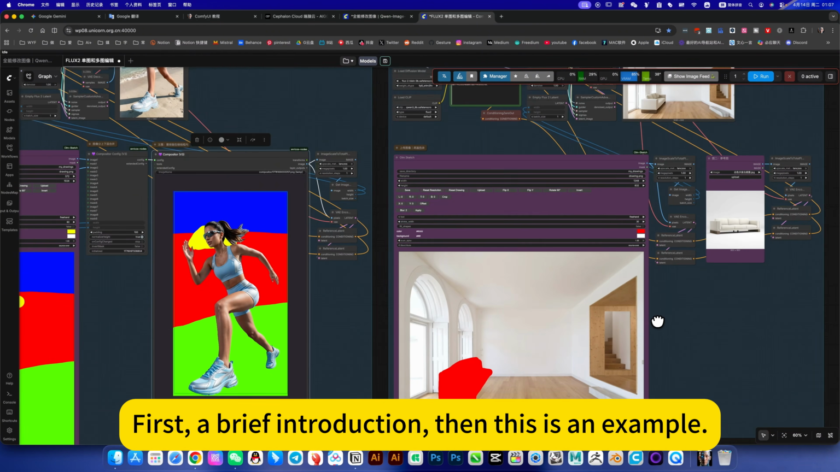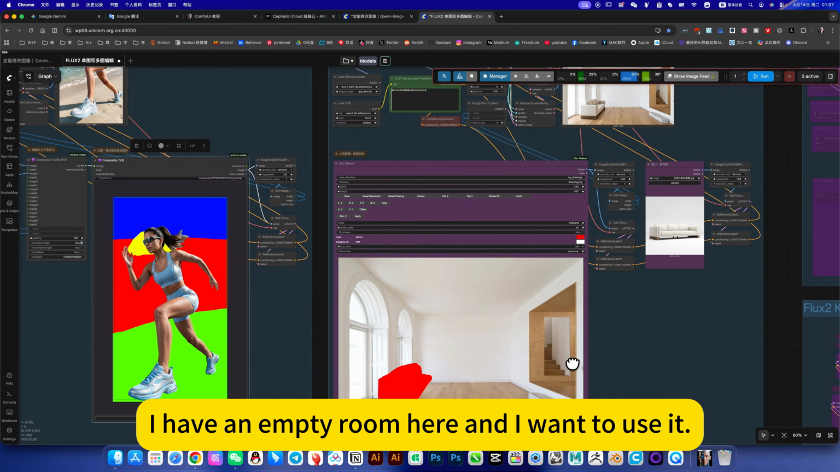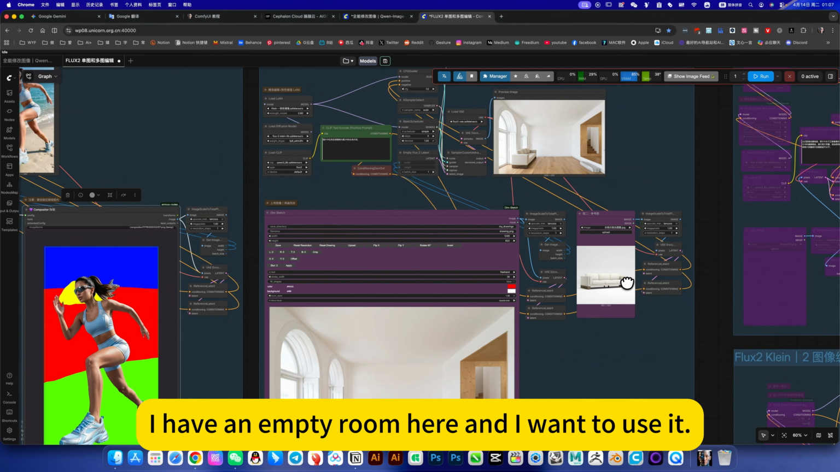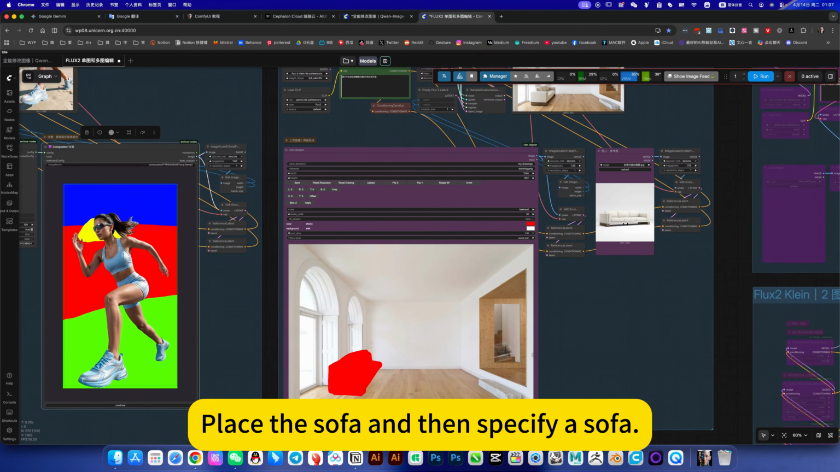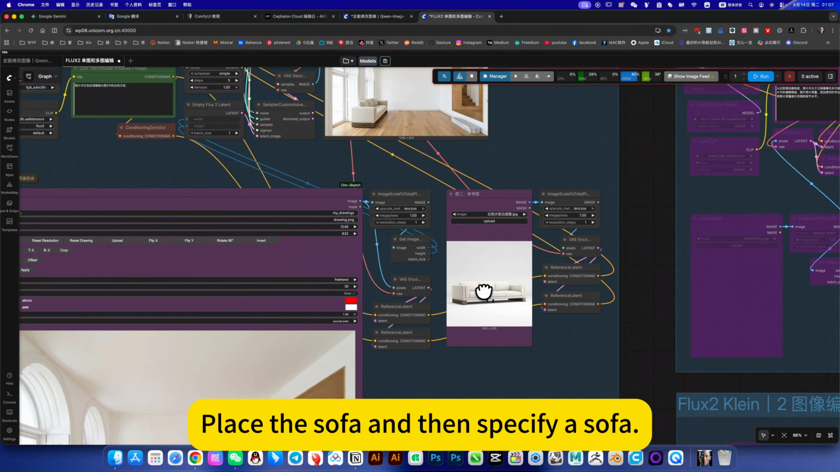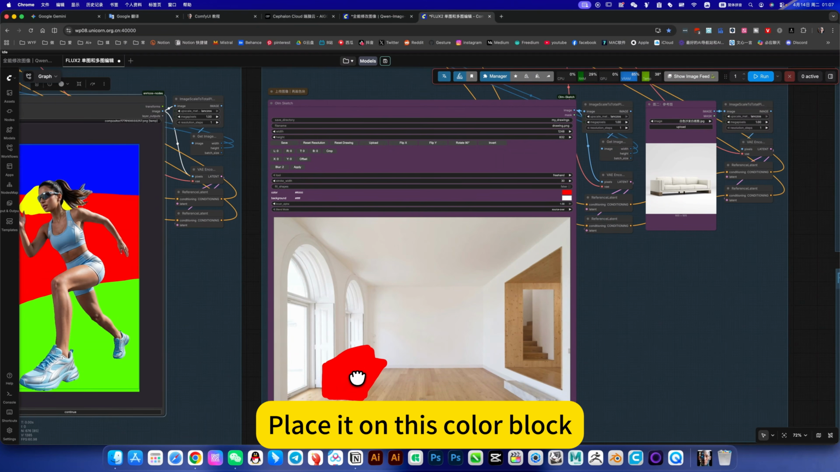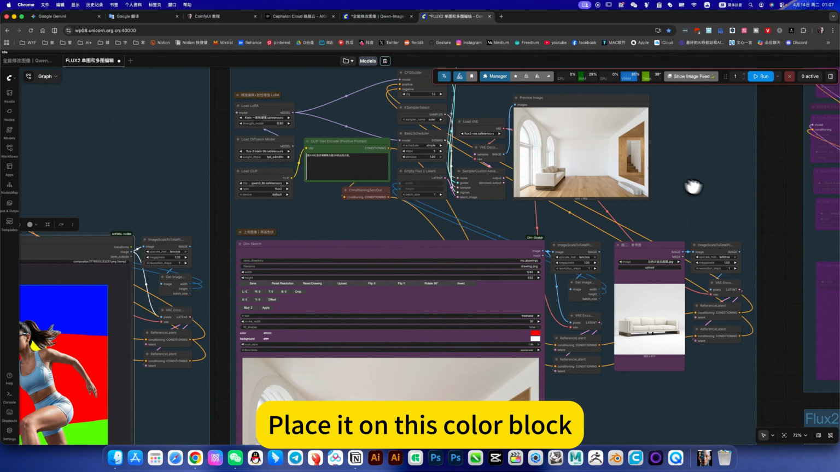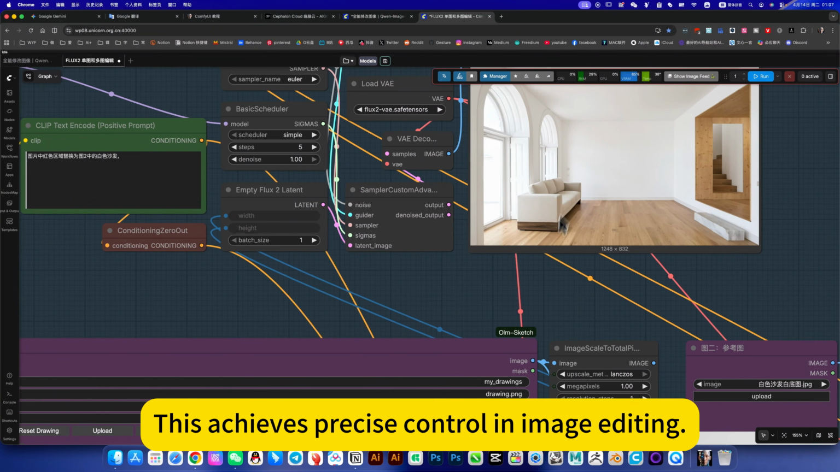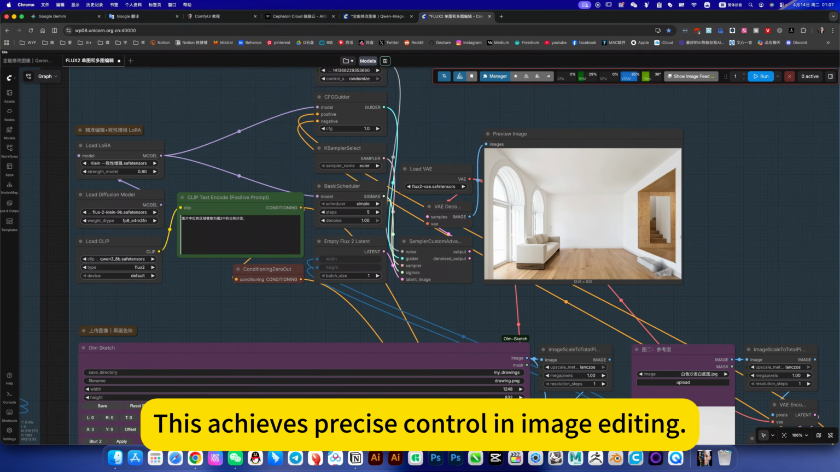First, a brief introduction. Then this is an example. I have an empty room here and I want to place a sofa, and then specify a sofa. This method can be used to achieve very high precision. Place it on this color block. This achieves precise control in image editing.